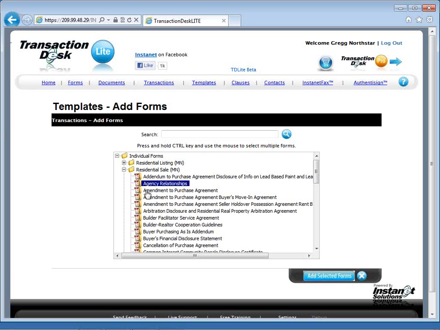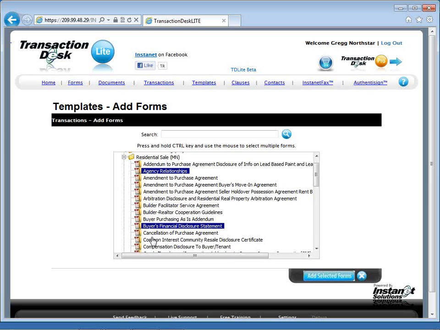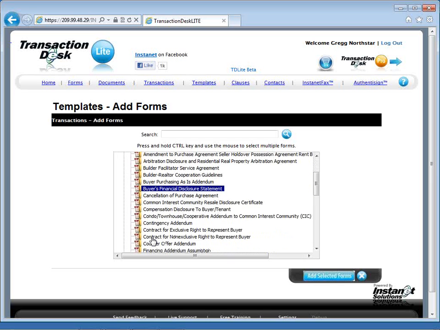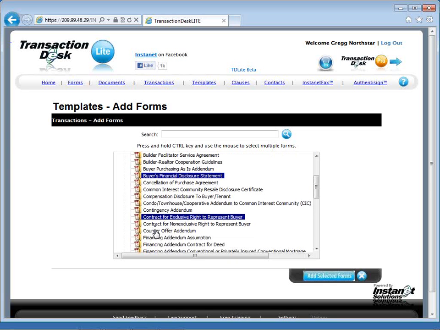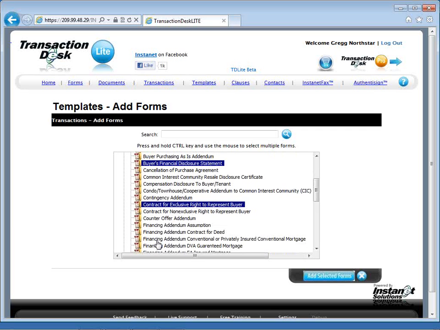So, agency relationship form, buyer's financial disclosure, pressing now and holding the CTRL key to select the additional form. I'm not holding it down now as I scroll through the options. Now that I found the option, I want to press and hold that CTRL key, select that additional form using the mouse click to select. Scrolling down, now pressing and holding CTRL to select.